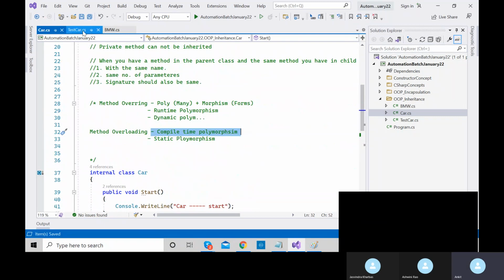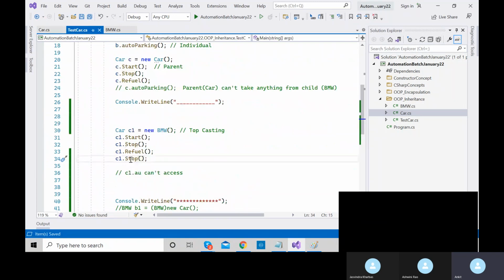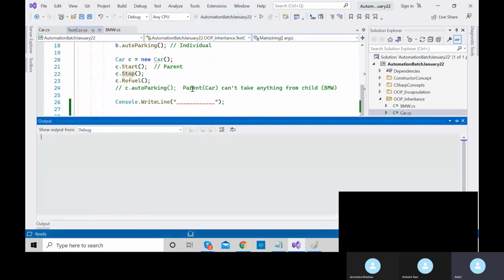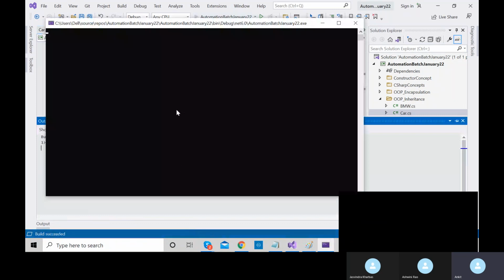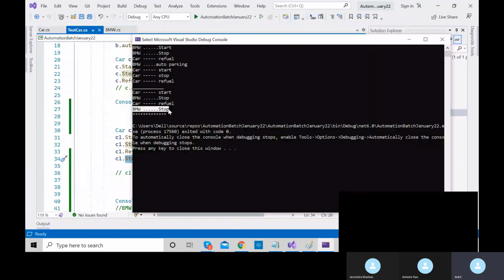Okay, this is my test class. Now if I execute this, will I get the parent stop or that overridden stop? My expectation is that I should get the BMW stop this time, because we have overridden that particular method. Let me execute it and analyze the output. Okay, you see BMW stop. Now my overriding is implemented correctly.